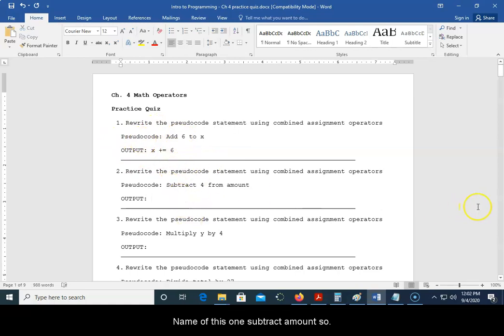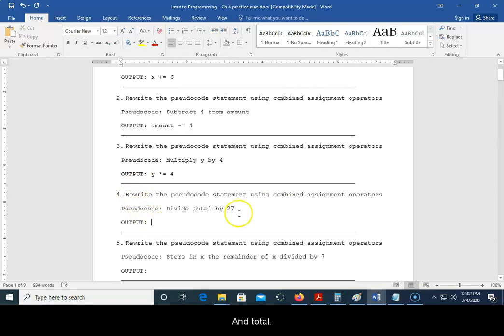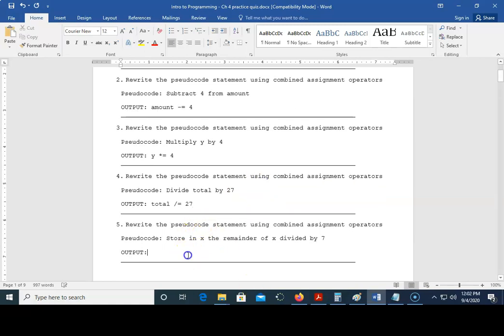Okay. Same with this one, subtract amount, so minus equals 4. Multiply y by 4: y multiply equals 4. And total divided by equals 27. And finally, store in x the remainder of x divided. When you see the word remainder, you need to use modulus. So that would be x modulus equals 7.